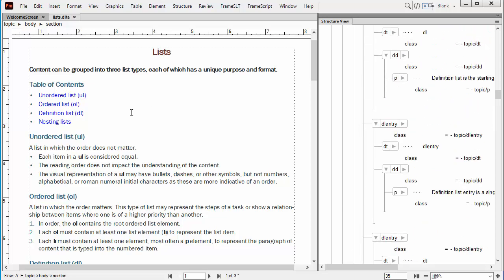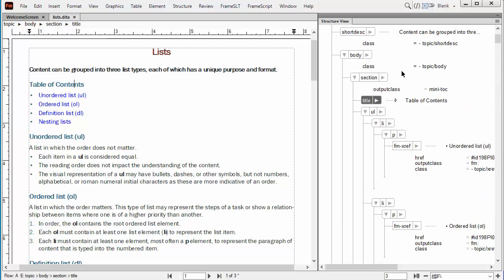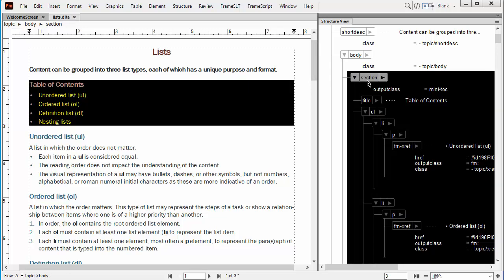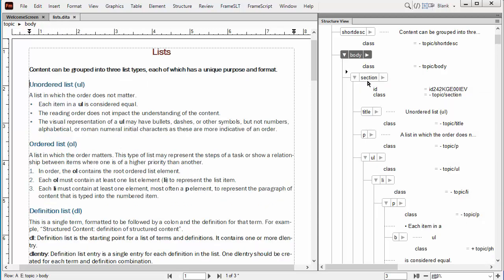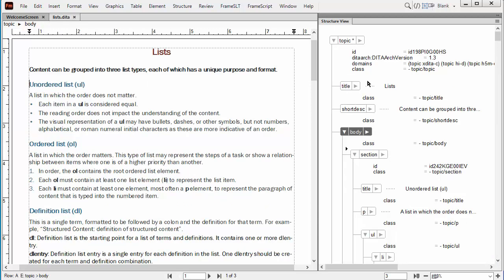So let's collapse this down. Now that we have something valid, we need to figure out how to get this automatically into our document. So let's go ahead and delete this Mini-TOC section. I'm going to cut it and save the changes. Then what I'm going to do is use XSLT, which is a W3C language for transforming XML. Let me show you what this looks like.